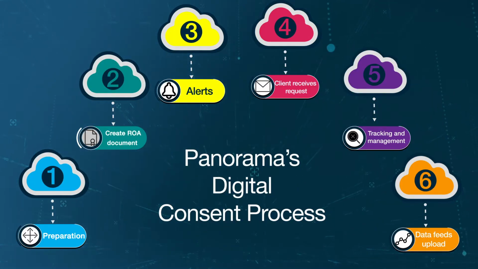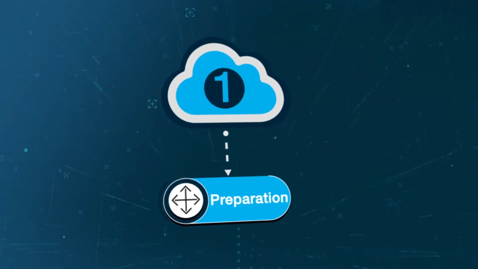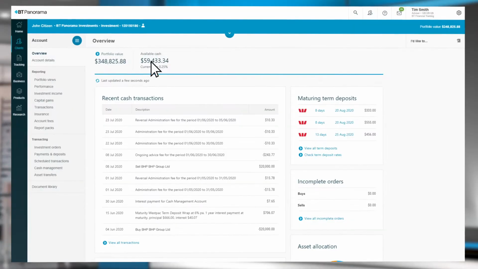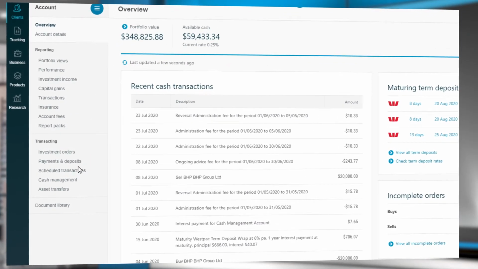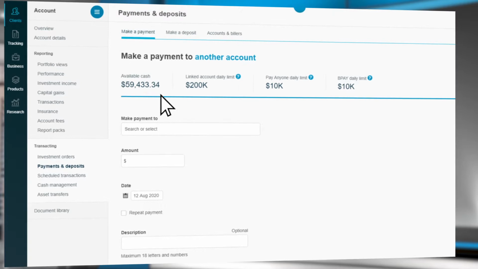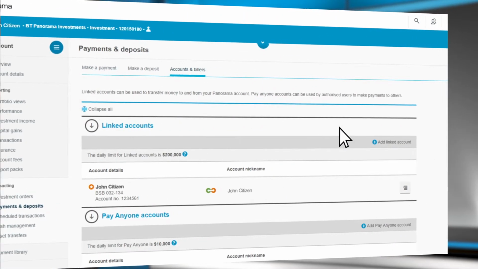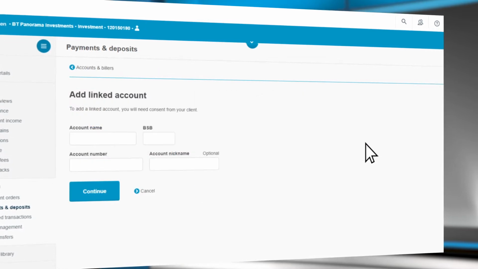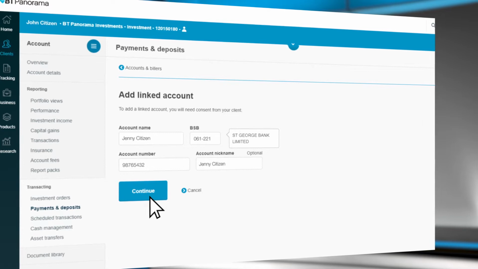Referring to our digital consent process map, the first step is preparing the new account or biller for your client to approve. Within your client's Panorama Investments account, you'll navigate to Payments and Deposits, and then Accounts and Billers. And here, let's choose to add a new linked account. Enter the details and select Continue.